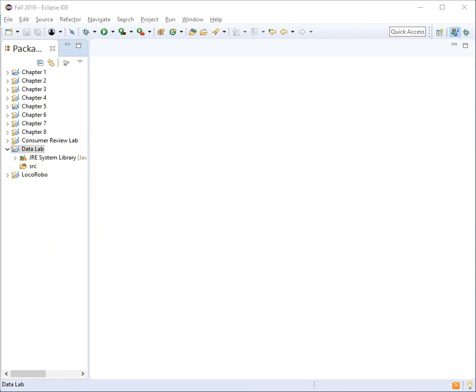All right, so the first thing you need to do is go to Canvas, and in Canvas you'll see a new module. It's called the Data Lab, and the very first item on the Data Lab will be the assignment, and you'll see a link there to the zip folder for all the data files. And once you download that data file, I would suggest you put it on the desktop because you're going to be referencing it on a regular basis.